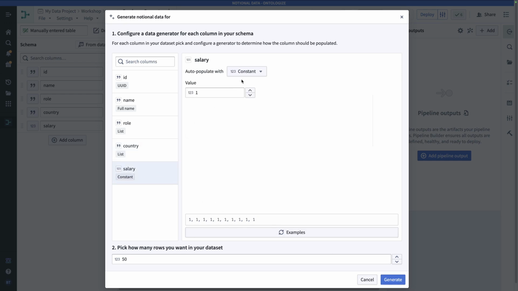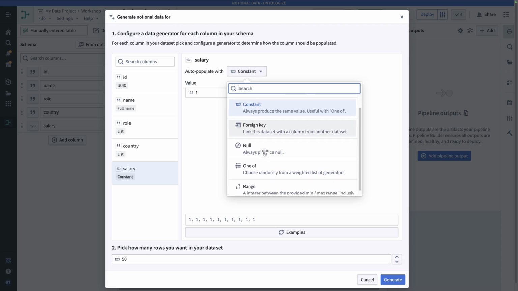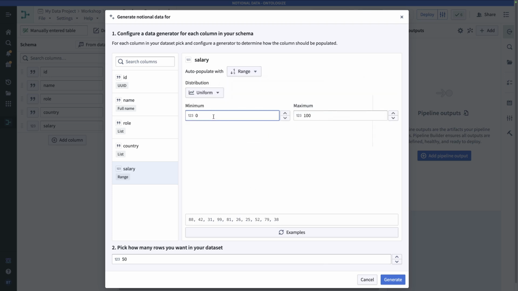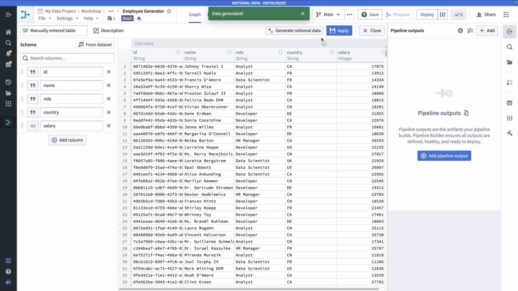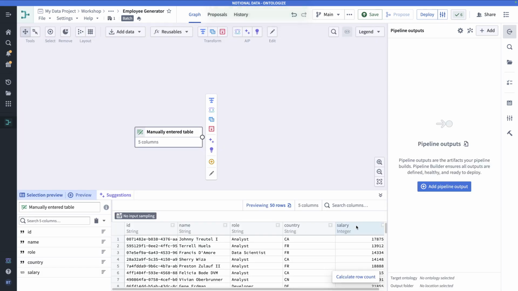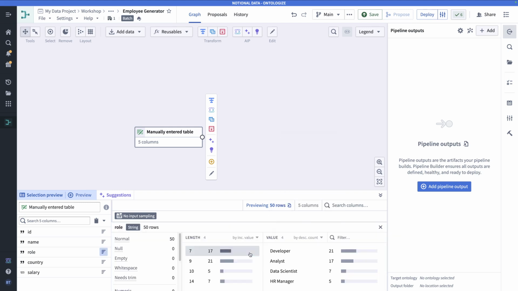For salary, what I'm going to do is, we don't want a constant value. We're going to set a range here, and that range is going to be between 100,000 to 300,000. We'll click generate. Our data looks okay. Let's hit apply and close. If we wanted to check in on the distribution of those values, we could, for example, choose role and view the stats on that column, and we should see it's not evenly distributed throughout all 50 employees that have been created here. So the data is a bit more interesting than that.